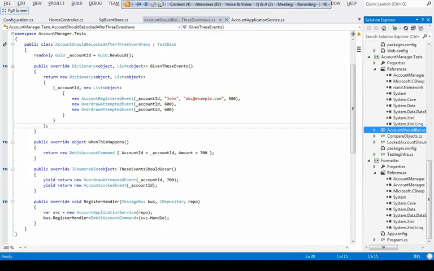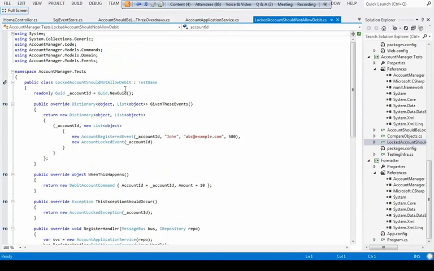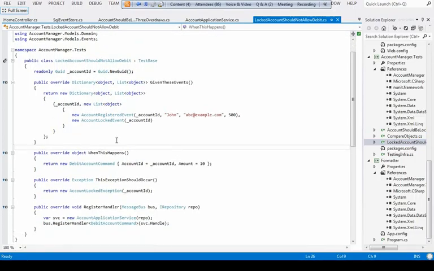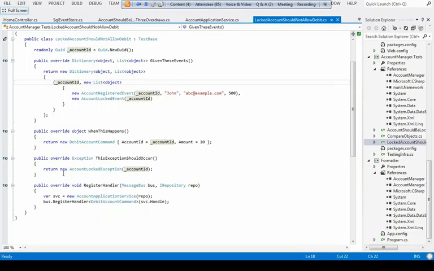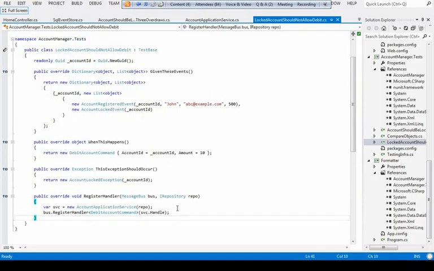Okay. Let's look at the second test that says that locked account should not allow debit. Just like before, we've got a previous history of events. We're saying account registered and account locked. When this happens, debit account, this exception should occur. Say return new account locked exception, and you're hooking up the same thing over here. So all of your tests would fit into a similar structure that says, given these events, when this happens, these events should be generated, or this exception should take place. Okay.